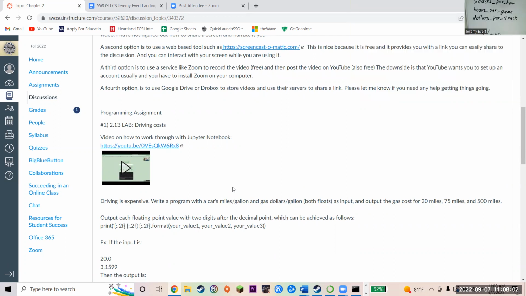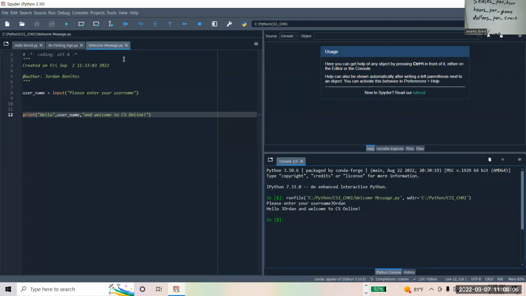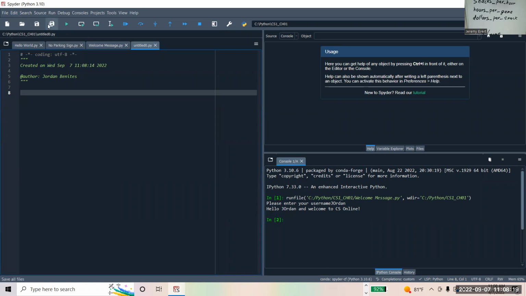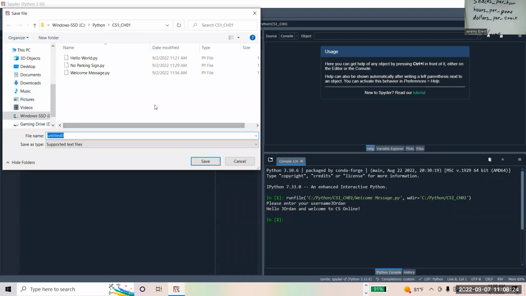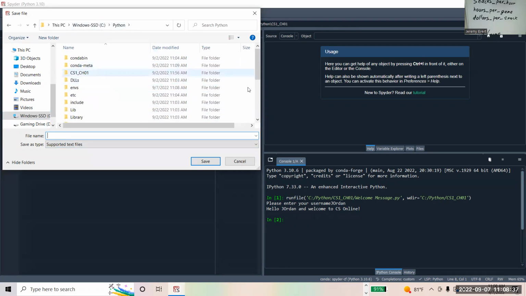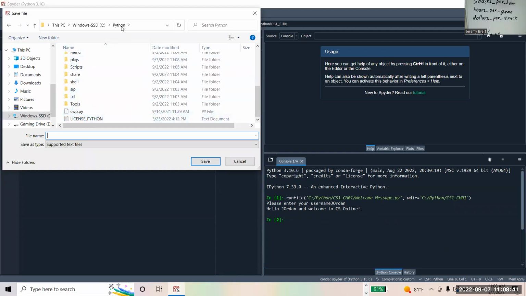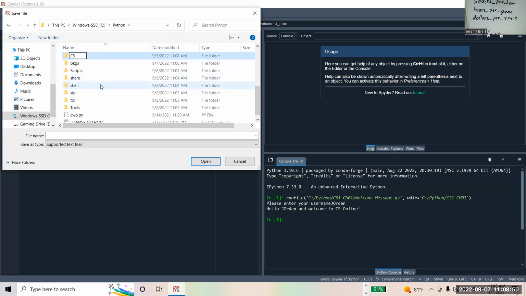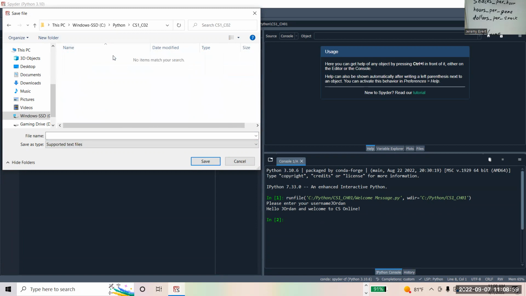Okay, Jordan. Let's go ahead and go back to Spyder and let's get rocking on that. The first thing I'd like you to do is make a new file. Okay, and let's do file save as right quick. Now this is in Python CS1 chapter 01. Do you want to make CS1 chapter 02 since we're in chapter 02 for a folder? Yeah, might as well. Then you need to click new folder. There's a new folder button. There we go. And now you've got CS1 chapter 02. Save as driving. I'm just going to put driving.